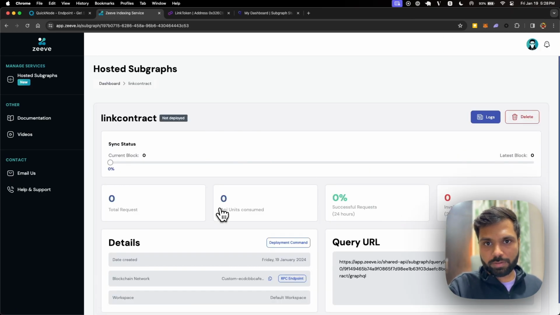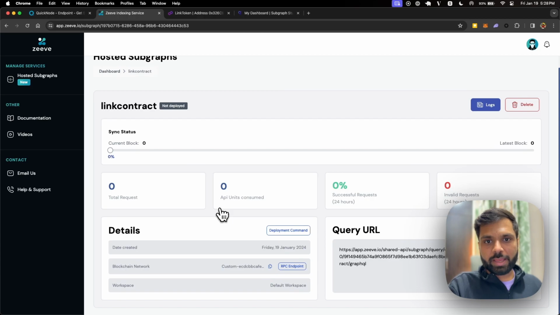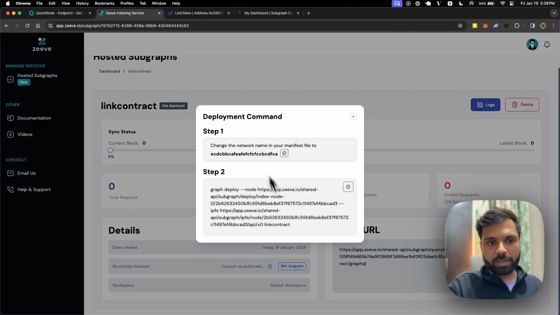So now our subgraph on Zeev is created, and we will have to link this with the subgraph we created in CLI, and then the subgraph which we created on CLI or locally will be deployed on the Zeev hosted network. And we will need these deployment commands.